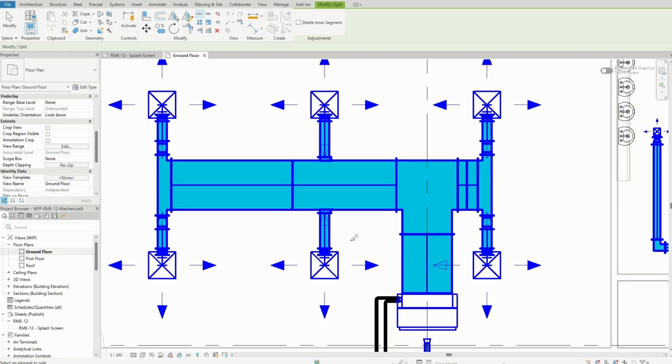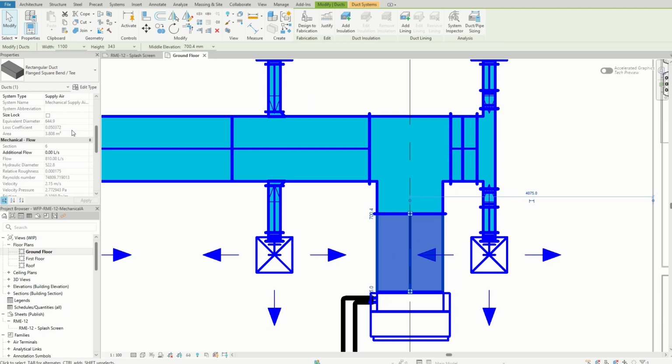Step 10. Check the duct connecting into the fan coil unit. Ensure its offset matches the offset of the main duct. Offsets sometimes change, so always verify.